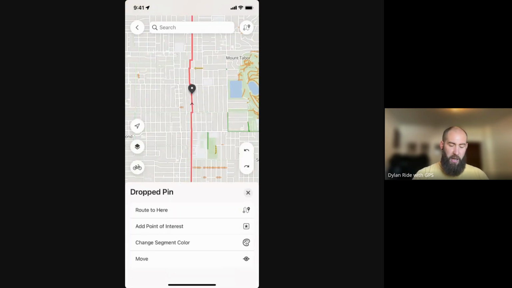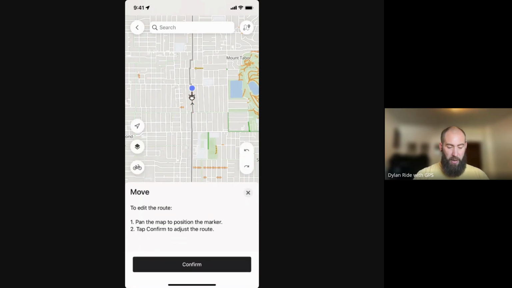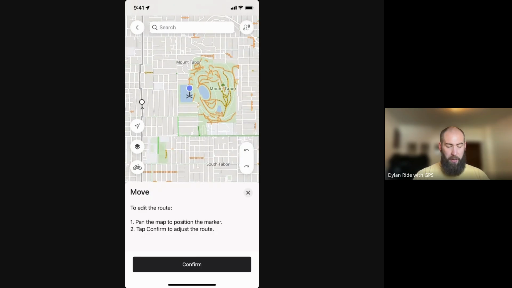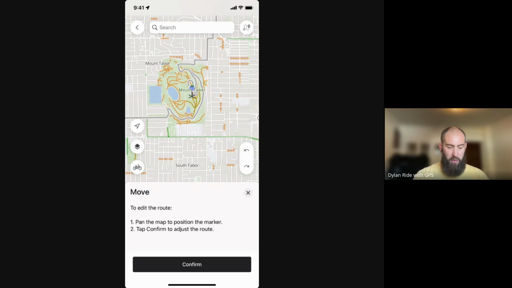You'll have a couple of different menu options, one of which includes a move option at the very bottom. I'll tap move. That adds this little blue pin to my route line. And if I pan the map so that blue pin rests on an alternate street or road that I want to use, in gray, the route line where it's potentially changing will give you a little preview. I'm going to tap confirm.